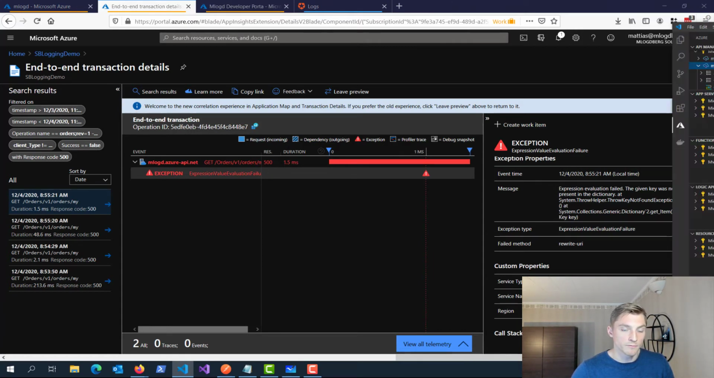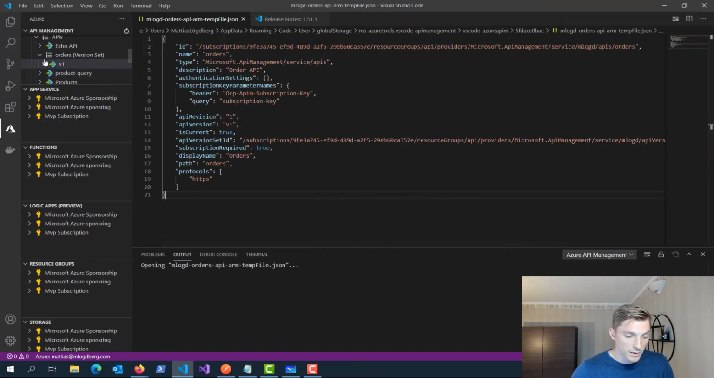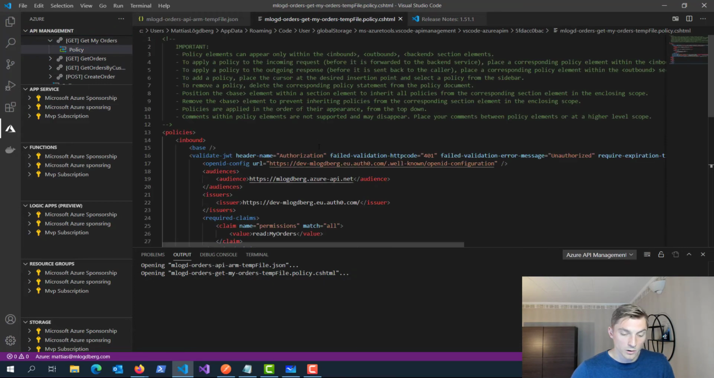I'm bringing in VS Code. Hang on. There we go. So if you have the extension for API management and you log in, you can go into your API. We can go into APIs, in this case, and we can see that I have these orders. We have this V1, and we're going to go to operations, and we're going to go to get my orders. We have the policy. We can load it up over here as well.